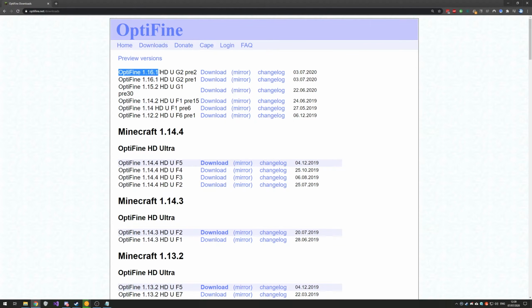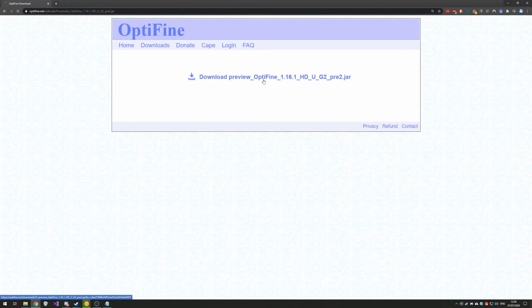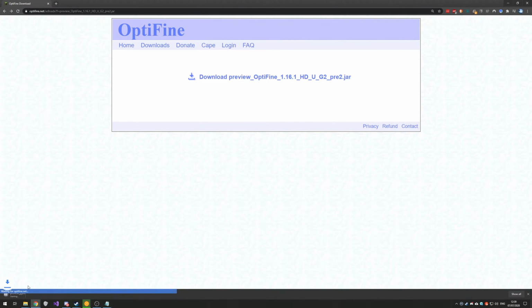Then look for Optifine 1.16.1 and find the latest release using the date on the right and the preview release counter over here. As you can see, the preview release for 1.15.2 is currently number 30 and 1.16.1 is pre-release 2, released about 4 days ago. Simply click Download or Mirror and then click this link over here. If you get an advert pop-up, simply close it, come back, try to start the download again, and eventually you should get the download over here.